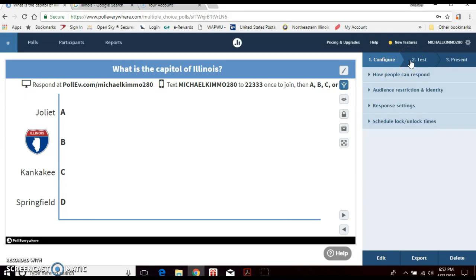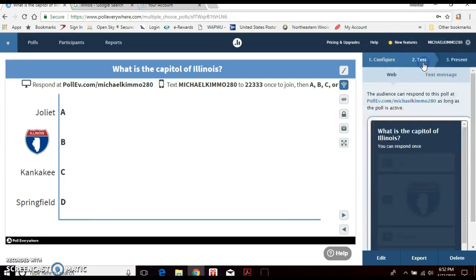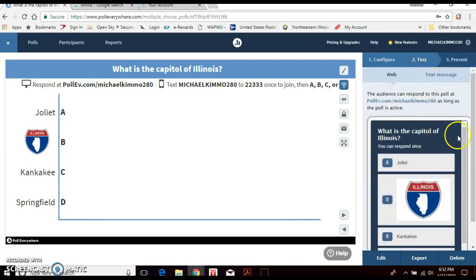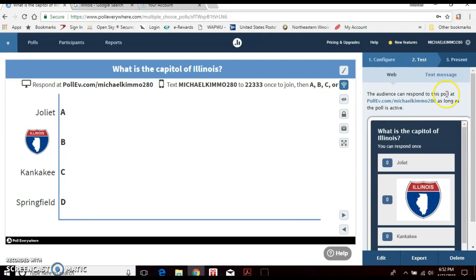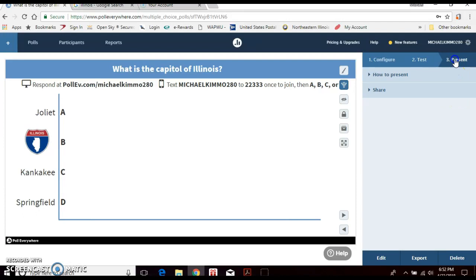Okay, looks like I'm joined to the poll. So I'm going to click here on the test option, and it'll show you what the quiz will look like before you present it. And then if you're satisfied with that, you click on present, and it goes live. So this is the screen that you will see as the presenter. As a participant, these options will not be available. You'll only see the question up top here.